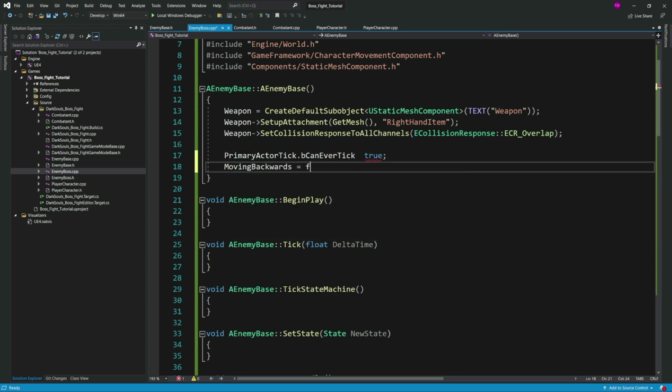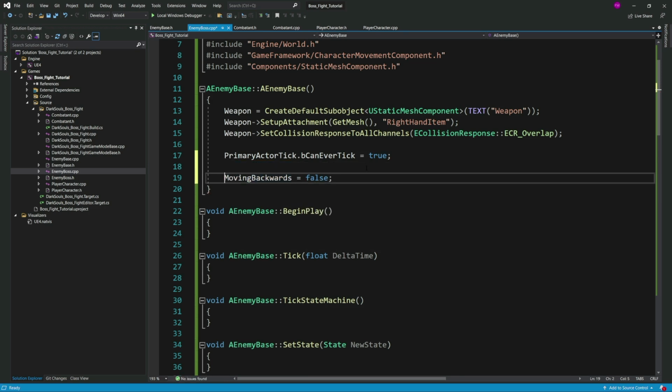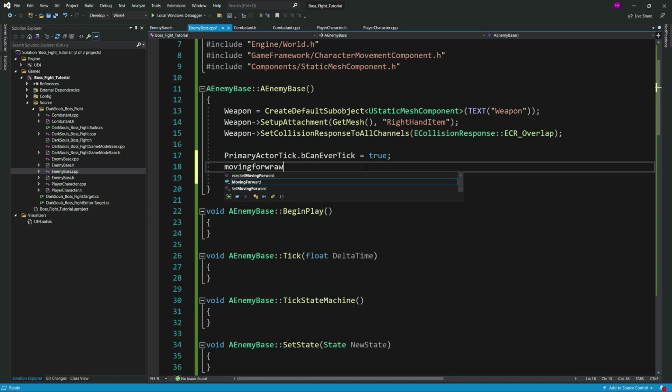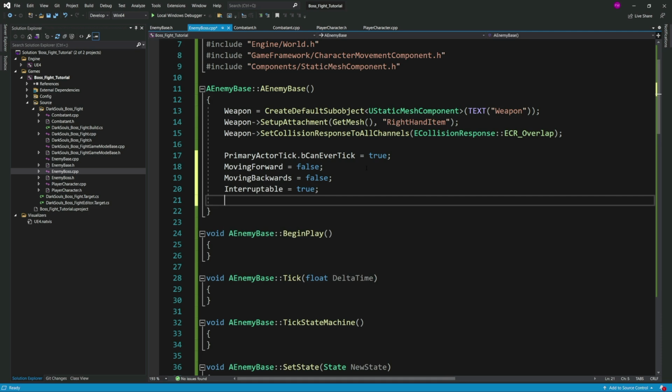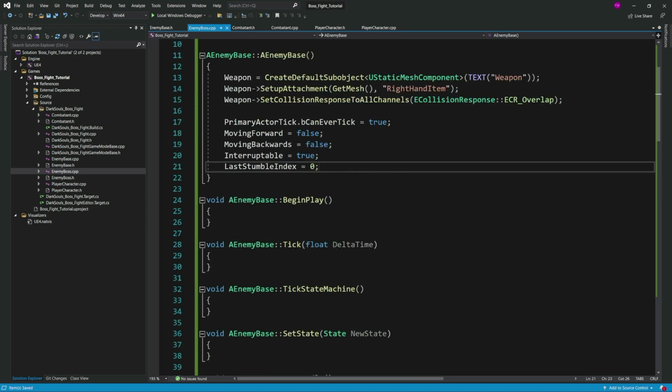Moving forward is going to be equal to, and over here, how did I not set equal to? But anyways, moving backwards is going to be equal to false, but first things first, above it, we are going to set the moving forward. Forward is also going to be equal to false. Now, going backwards here, interruptible is going to be equal to true, and interruptible means will we be able to interrupt the enemy during its attack and all of that stuff, and we will see that. So last symbol index is equal to 0. And this is everything we need to do inside of the constructor.